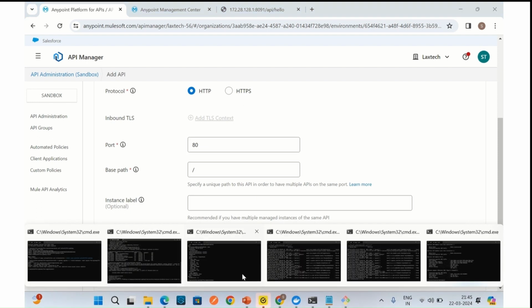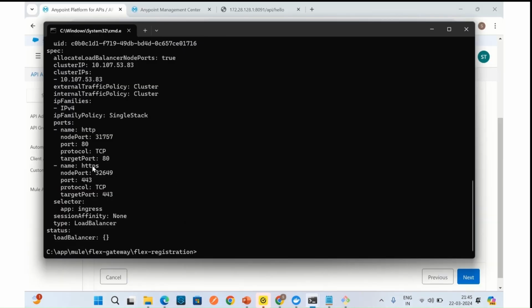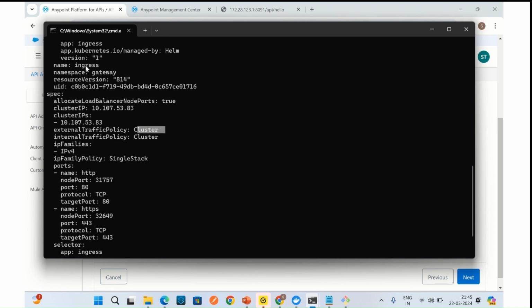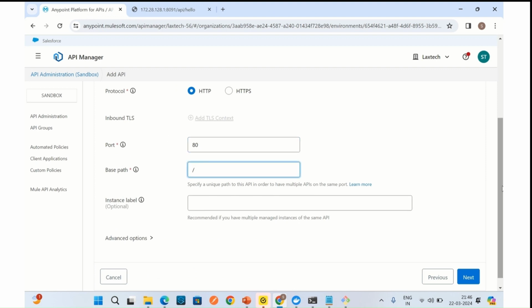You can see that here. So we have HTTP port 80. That's why we have to provide port 80 there. I can close this tab. For base path, I will say /API. Click next.